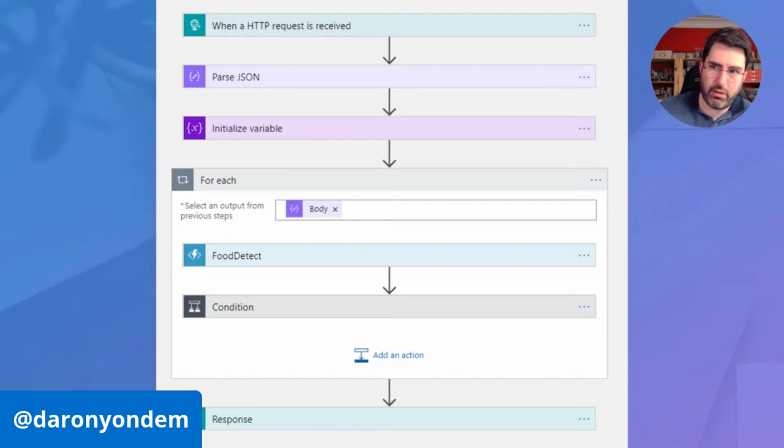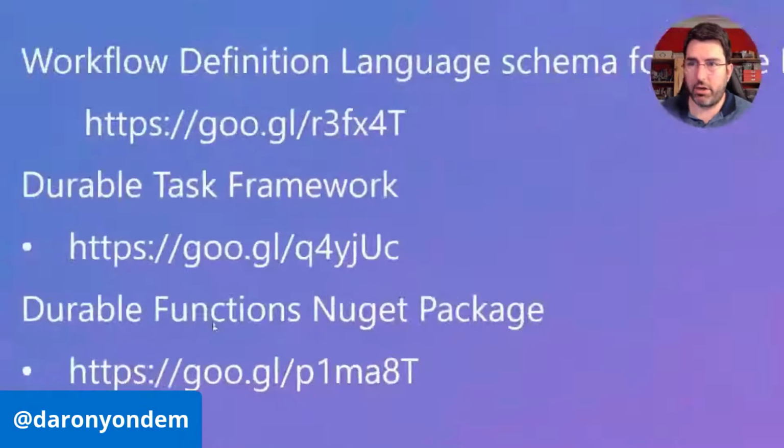Then I iterate through my original collection. I call the food detect function again and again, and I have a condition in there that adds the particular image into the initialized variable if there is food in it. And I do all that with UI in here.